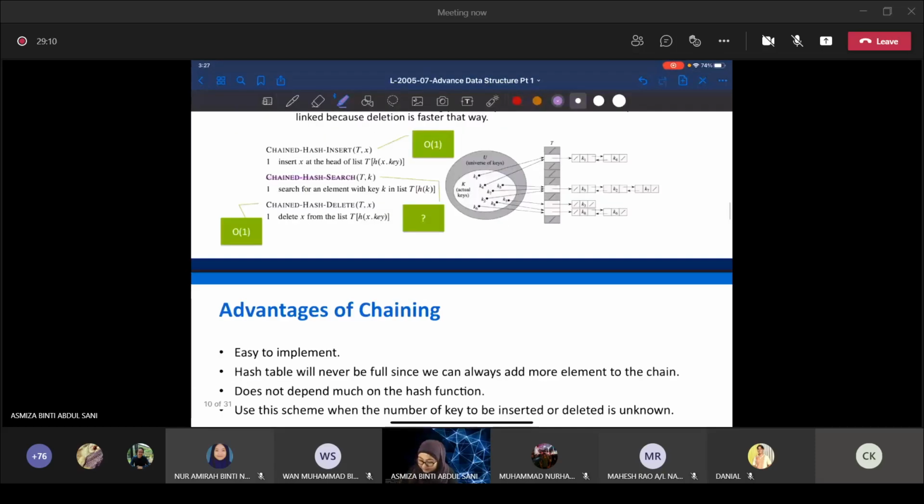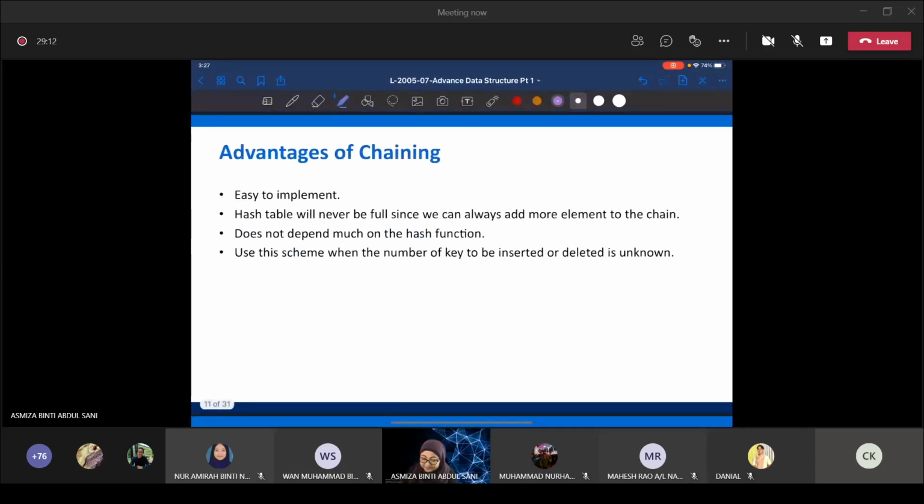Good. Okay. But then there are advantages of chaining, which is that normally for this strategy, they are very easy to implement. Because all you have to do is, whenever you have a collision, you just append it to the end of the linked list. And then one of the things is that your hash table will never be full, because you can always add more elements to the chain.